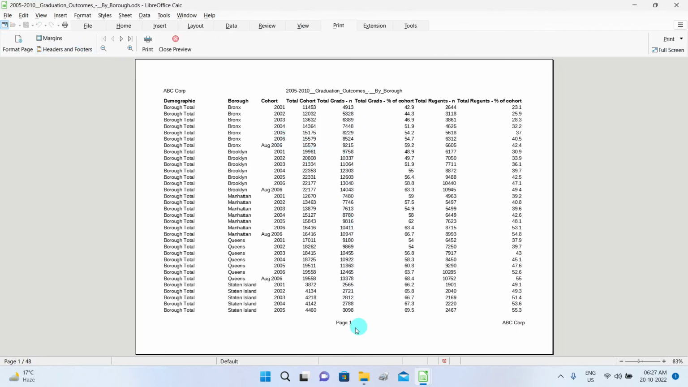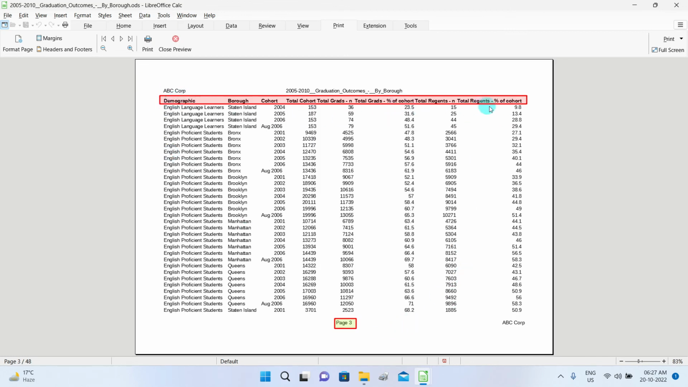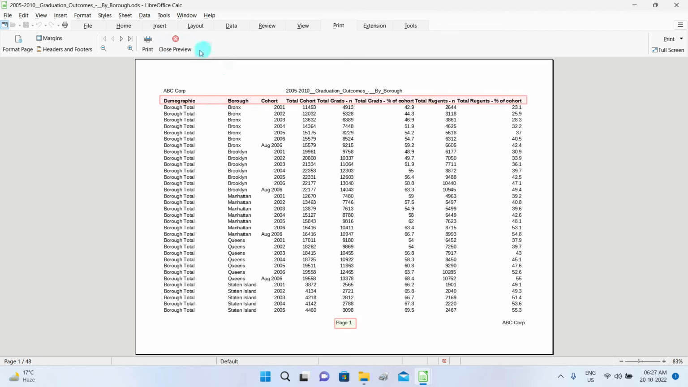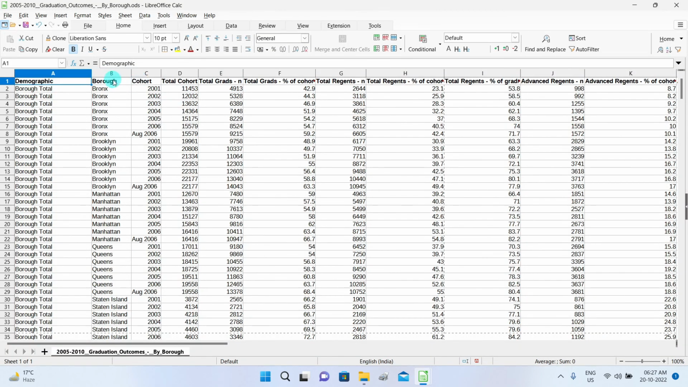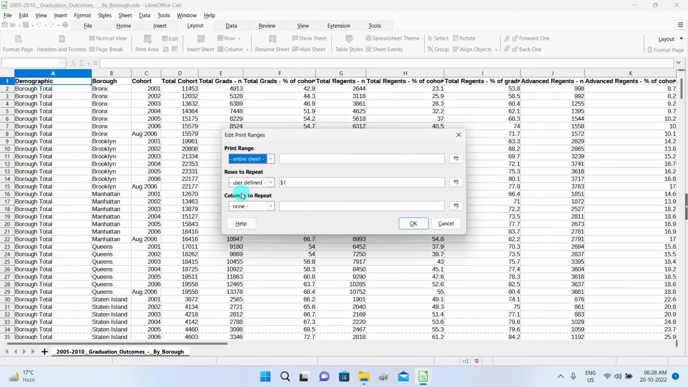Preview, you are seeing the heading row on page 1. As you scroll down to page 2, the heading row is still here. You can go to page 3, the heading row is still here. So you can make sure that the heading row appears on every page by going to Layout, and from these print options, you can click on the Edit button and choose that particular row in the rows to repeat box.